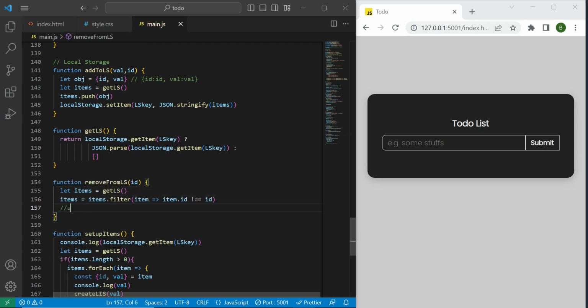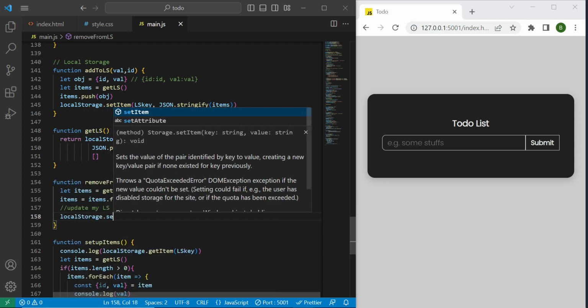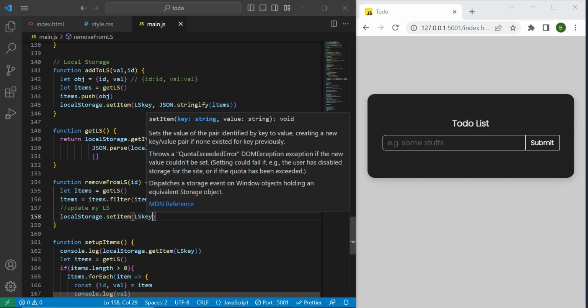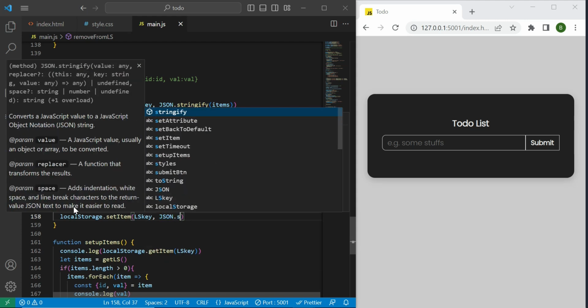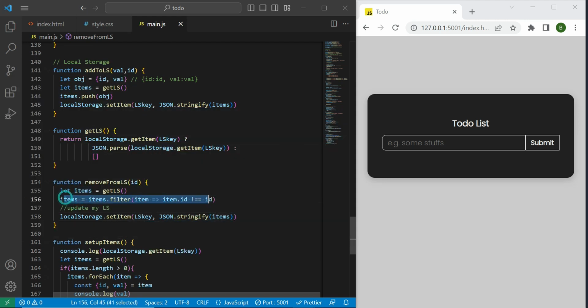Then I need to update my local storage or overwrite, which is basically the same. So localStorage.setItem, and this one is going to be ls because that's my key. Remember, key value pairs. And again, I need to send string type. So JSON.stringify my items, after filtering all the values.